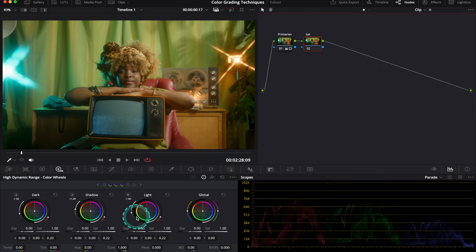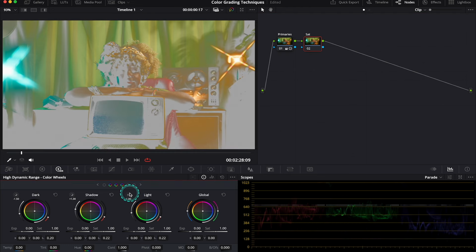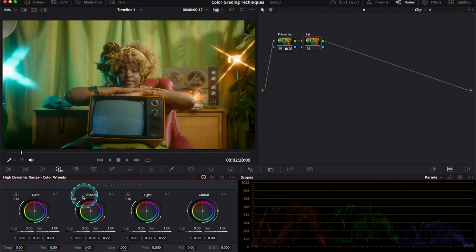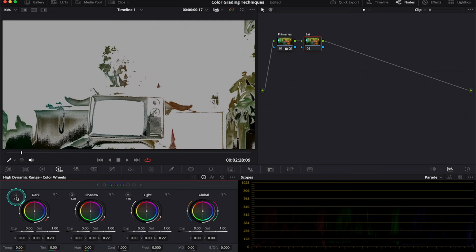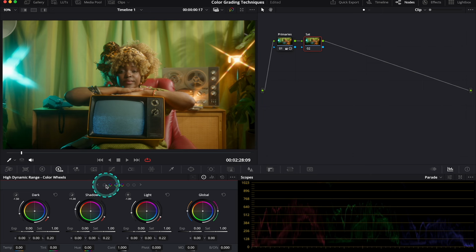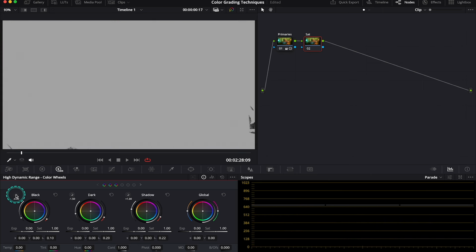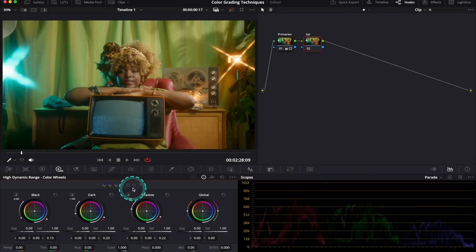So here we have a few HDR wheels that help us to target a few different regions. This is the light region. This is the shadow region. Then we have the dark region. Then we have black region. And then also we have specular region and the wheel responsible for the global adjustment.